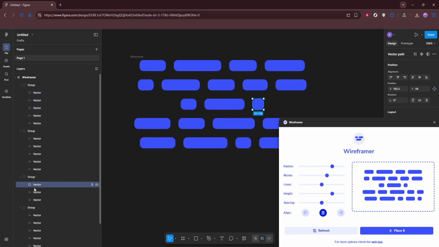Go to Figma, open Quick Actions, run the Wireframer plugin, adjust the settings, and place your layout. Congratulations, you've created a wireframe in Figma.